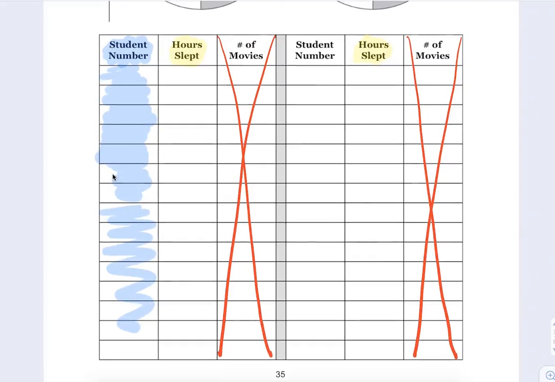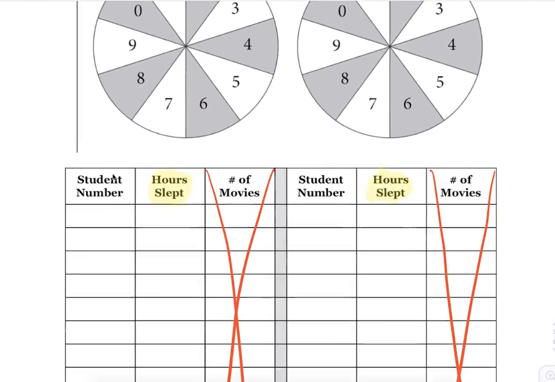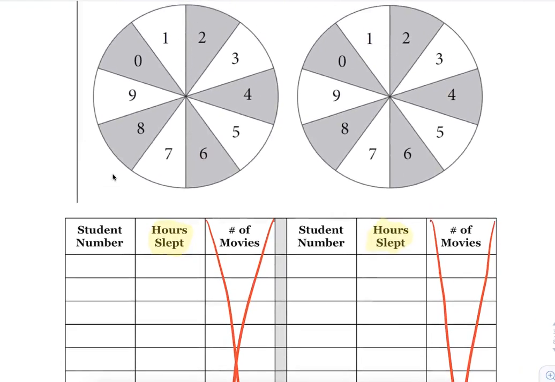So on the left I have 15, on the right I have 15. Okay, so I'm going to fill out that section, and I'm going to fill out this section. Because I can't put a spinner on here and you won't be able to see it, I'm going to use a random number generator.